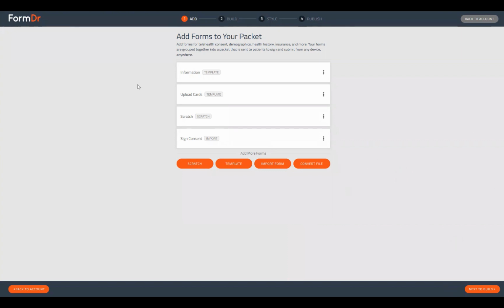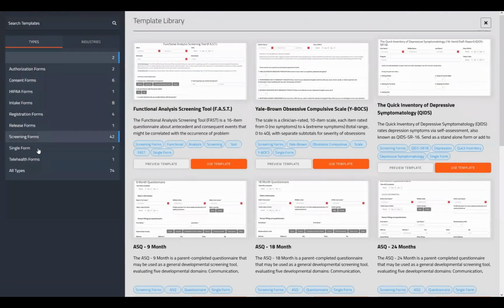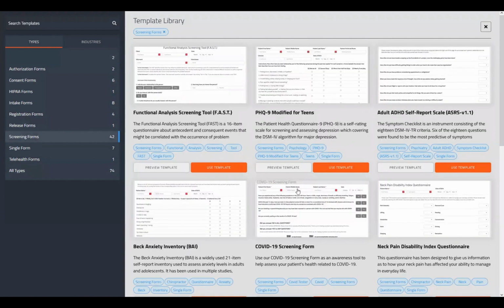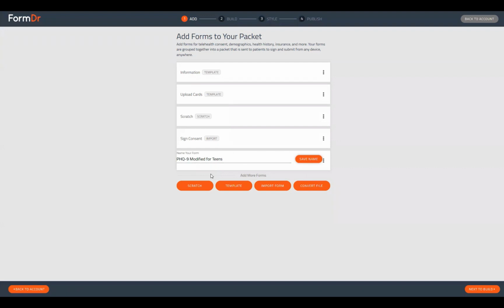But okay, once we have everything set to where we need, maybe we just want to add that scratch tab. Maybe we'll go in and add a screening form of some kind. We'll go ahead and add our PHQ in here as well. Use that template for teens.